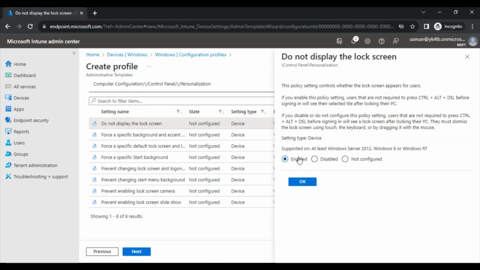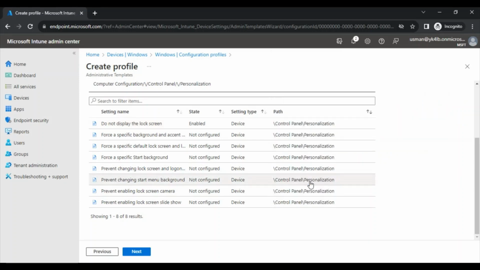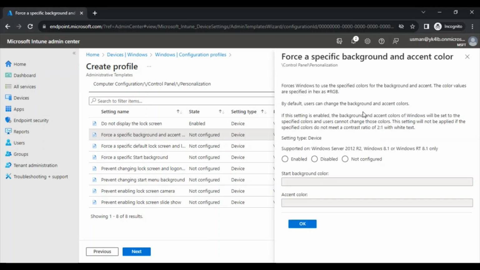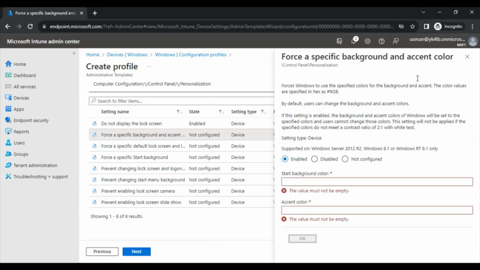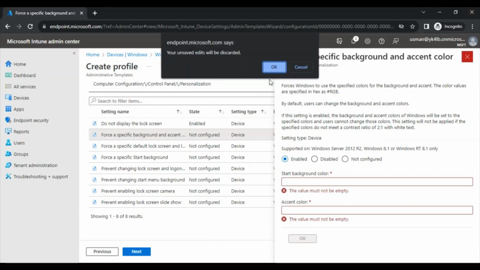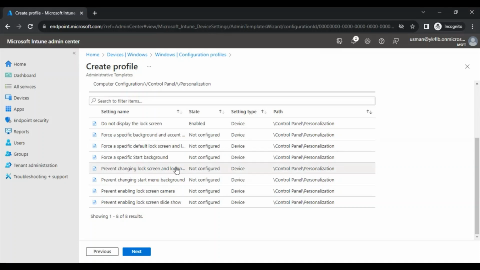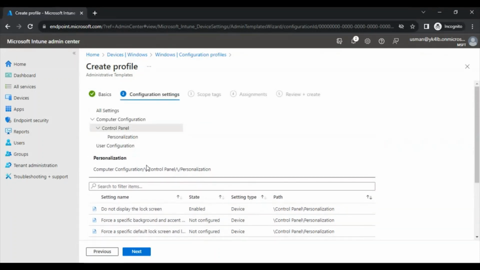enable. So what will happen? The policy will apply: do not display the lock screen. Force a specific background and account color. So we can force that, and we can give the color here, and it will implement. So it has that kind of policies. If you go there and explore more, it has a lot of policies, every aspect. If you want to manage the devices from any aspect, you can manage these devices from the Endpoint Manager.